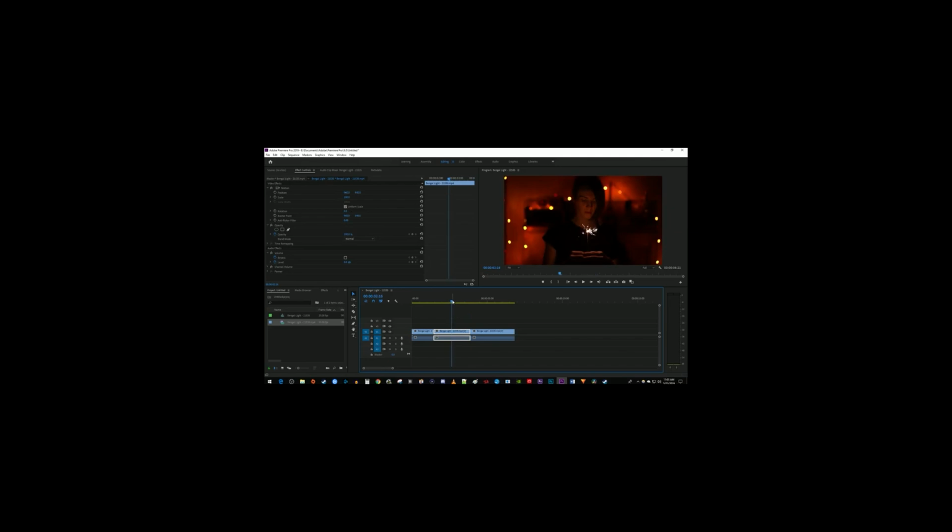It's also a good idea to move your time marker over the middle of your clip so that you can see it as you edit it. In Effect Controls, increase the scale of the clip to your desired amount. And you also might want to adjust the position so that your zoom is centered where you'd like it.